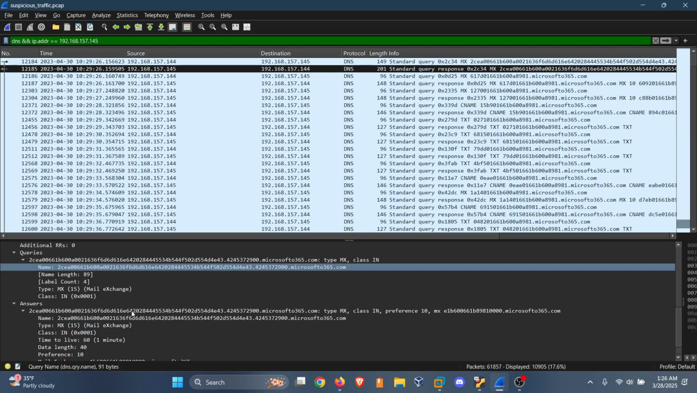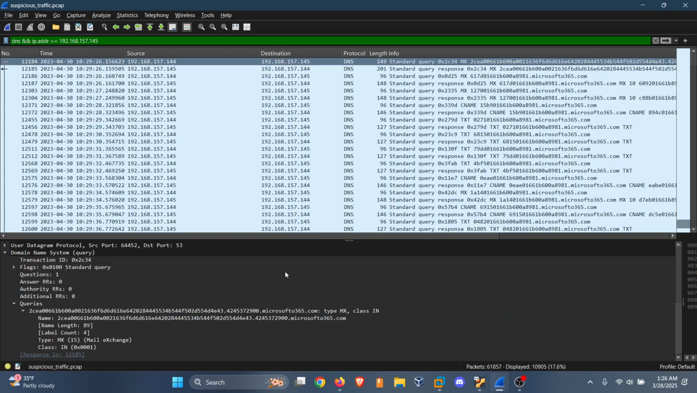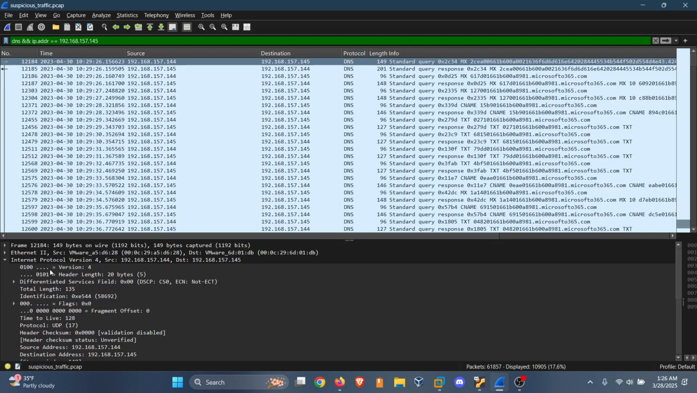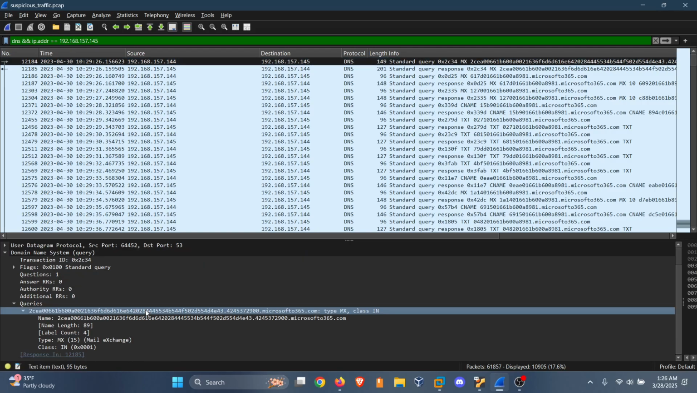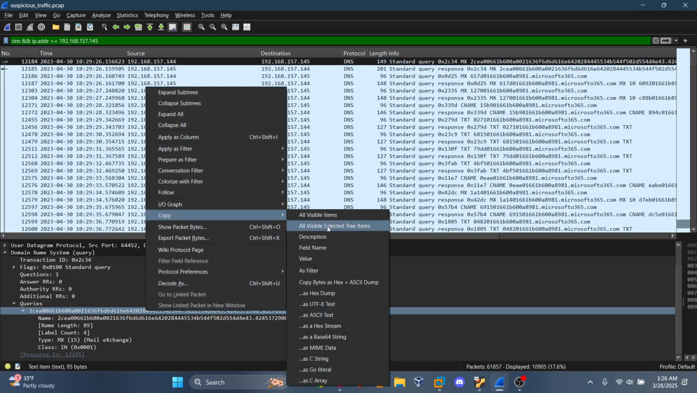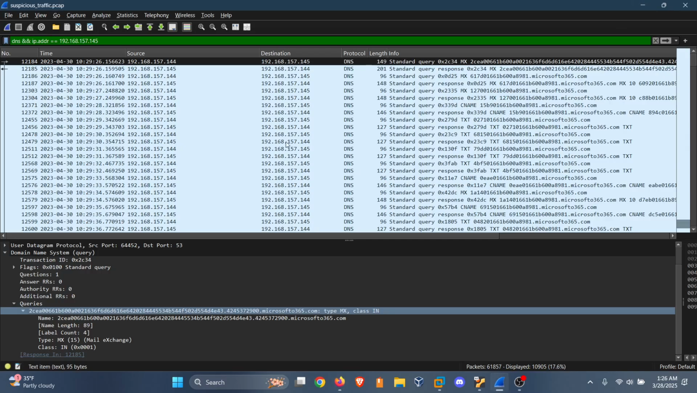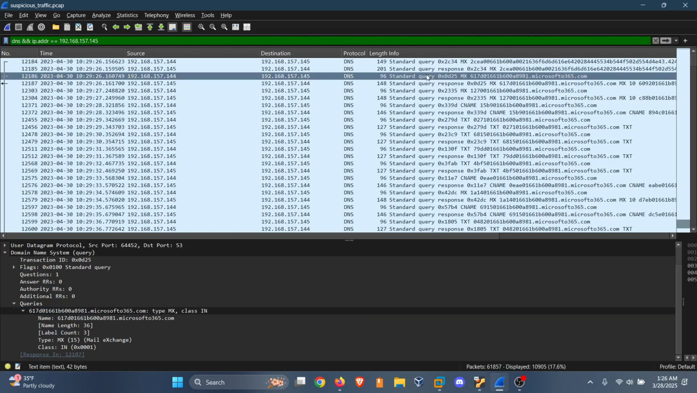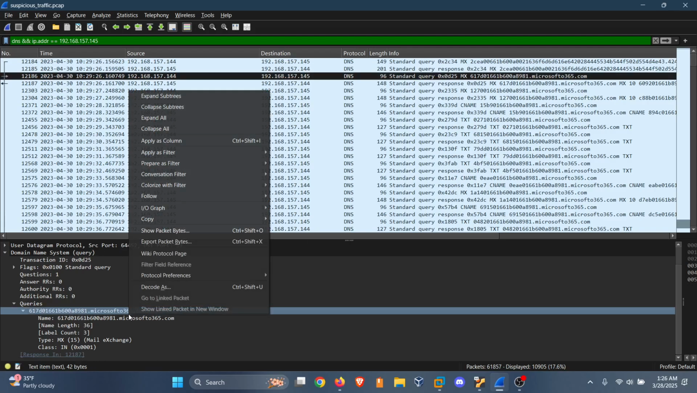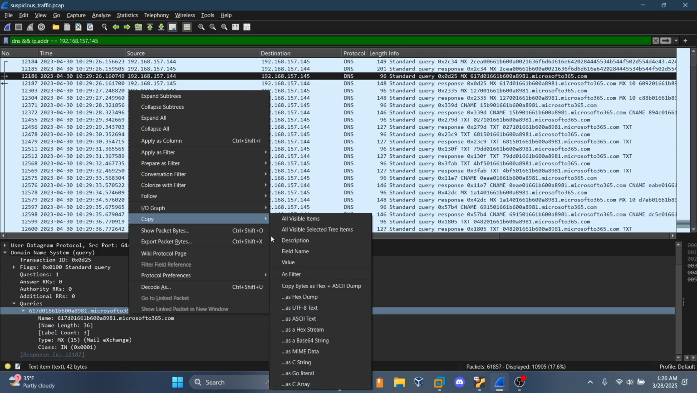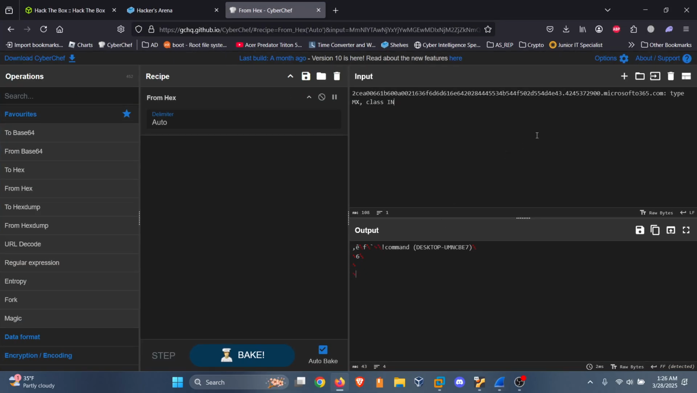So it's doing it by the name. Let's go to standard query over here. We could go down here and copy value, and put this into CyberChef as well. Nothing. Response, standard query, this is another one. You can copy this value.